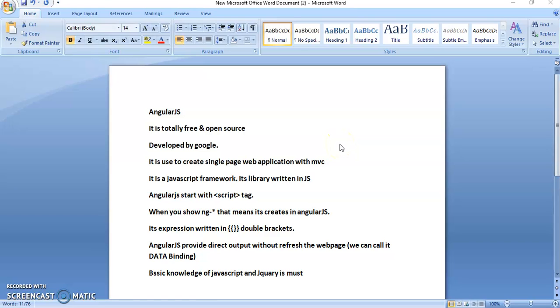Hello, today we will learn about Angular.js from the start. Angular.js is totally free and open source, and developed by Google. It is used to create single page web applications with MVC. It is a JavaScript framework. It's a library written in JS.